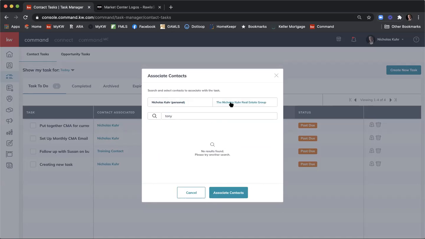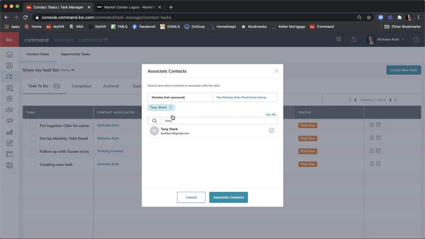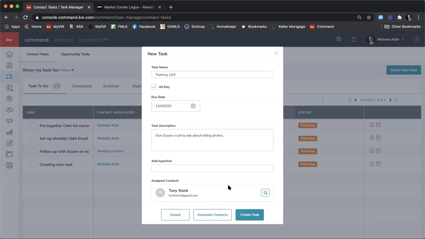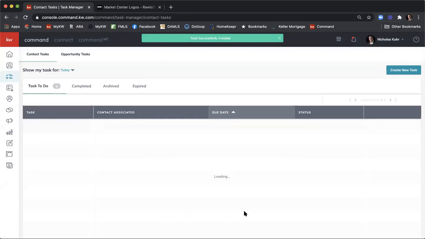Oh, let me click over here. I can add Tony, so I can click on this icon over here on the right, and I can attach Tony Stark to this task and click Associate Contacts. So now I will have a task reminder, and it will also show up under Tony's contact timeline that there was a task connected to him. So I'll click Create Task.